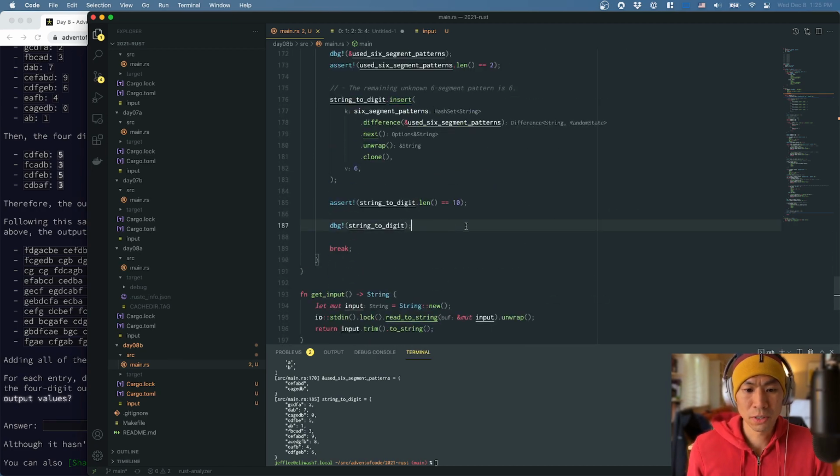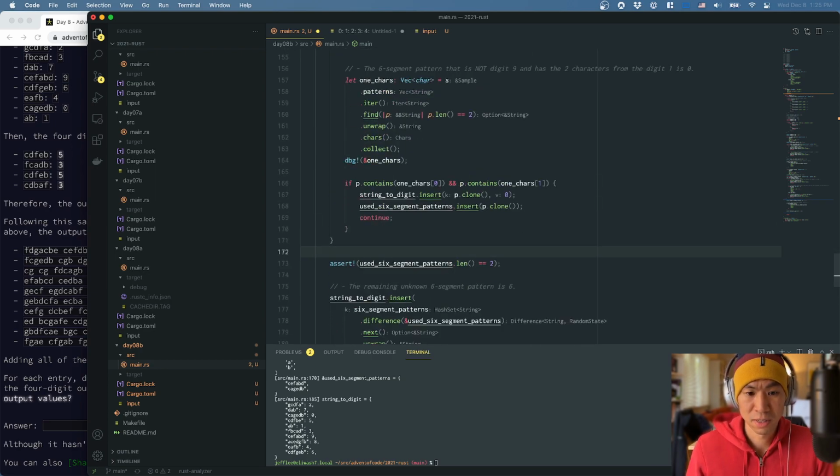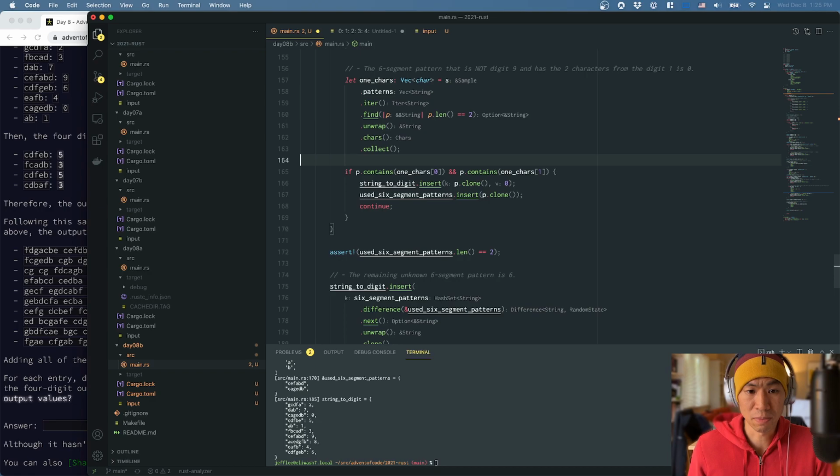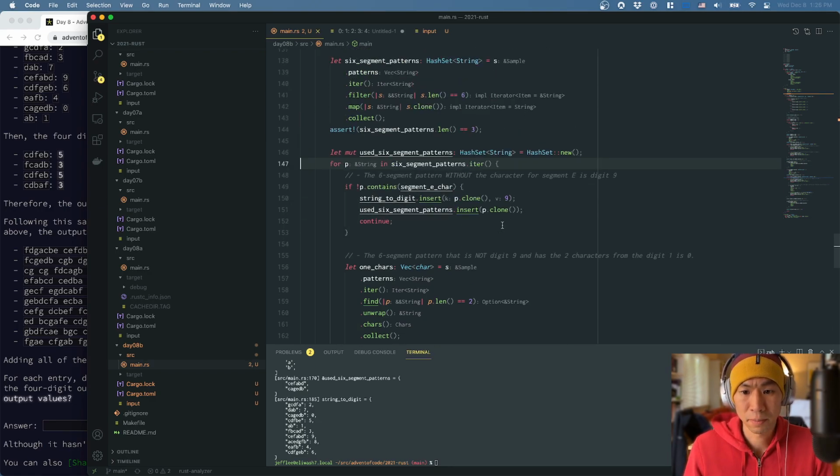Okay, so what we're going to do now is that I can get rid of my debug statements, first of all. They were very helpful, but no longer needed.